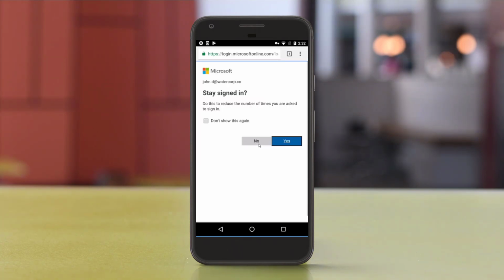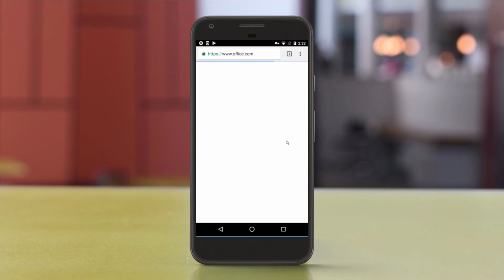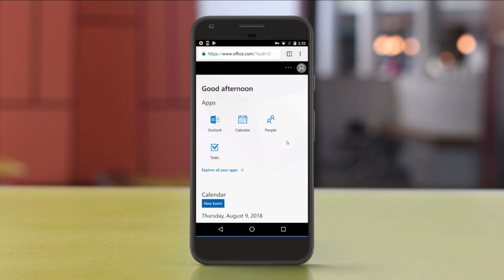And as you can see, I'm allowed into Microsoft Office 365 without having to enter a passcode, without having to approve a notification, and basically seamlessly. So for the user having this agent on his phone, there is absolutely no friction whatsoever in the login experience.